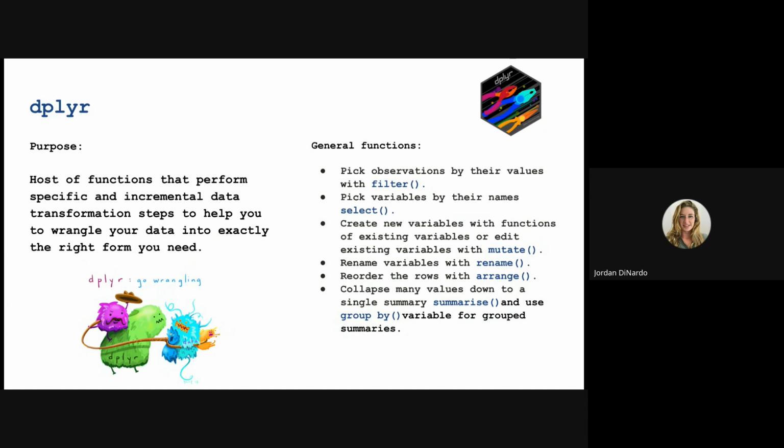The function names do exactly as they sound. So for instance, filter helps pick out observations by the values you are interested in keeping, as opposed to select, which allows you to select the variables. So filter works on rows, while select works on variables or columns. Okay. If you want to create new variables or edit variables in any sort of way, this is where mutate comes in. So you're mutating a variable, whether that's an existing variable or you're creating a new one.